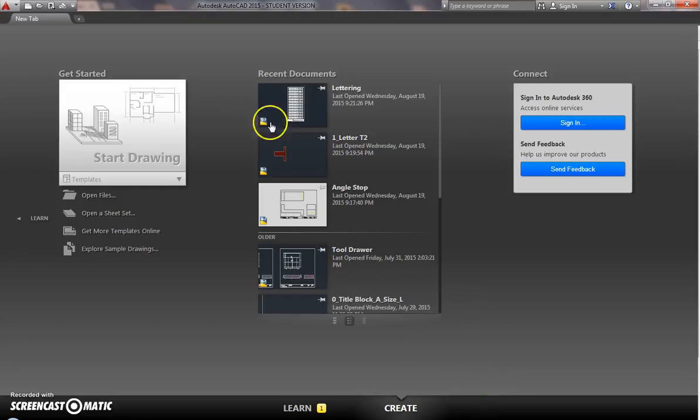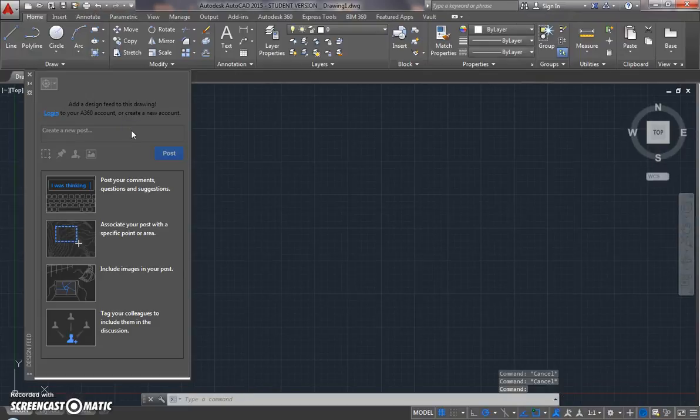To do so, simply click on the upper left-hand corner. There's this box that says Start a Drawing. You have template options, etc., but really all you need to do is click on this. Once you do that, it'll take you into the AutoCAD interface. There's a couple of things that we want to do to make this work the way we want it to.